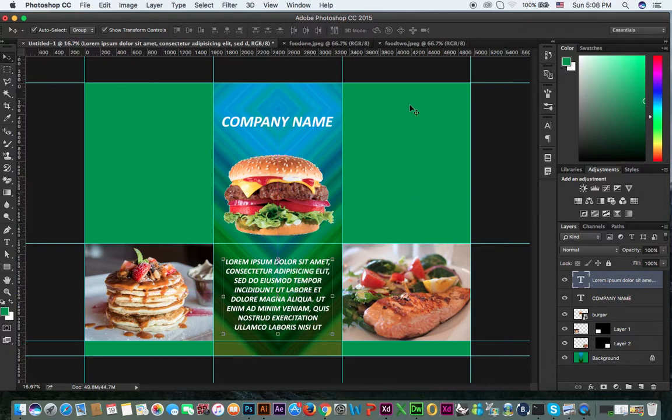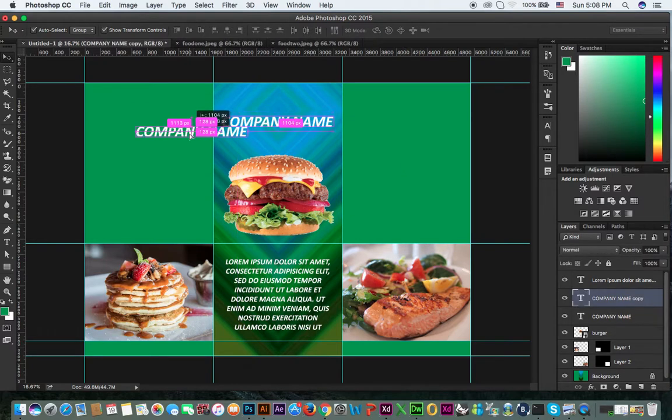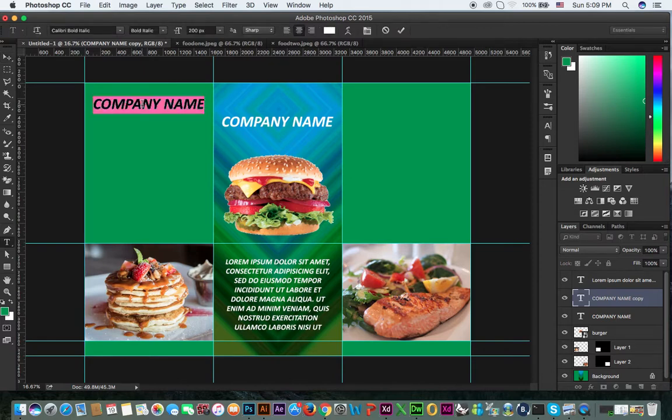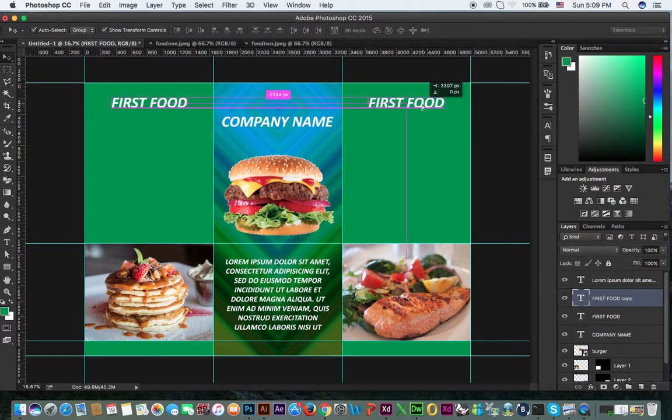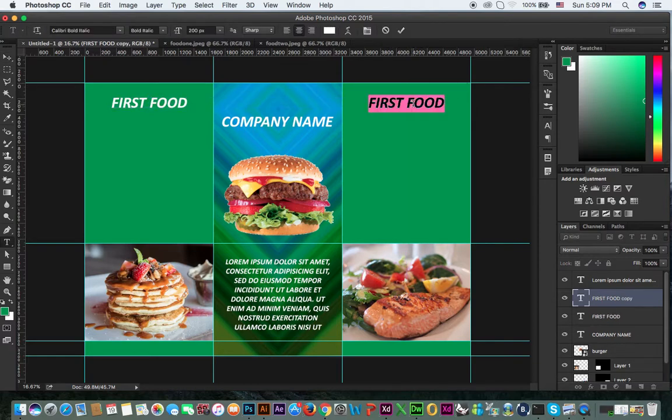Now here we can write about the first food and this is the second food. So what we can do, we can press and hold Alt to make a duplicate layer. Make sure this is in the center, and this one we will change to the first food, whatever the name of the first food. Then press and hold Alt to make a duplicate, and change it to second food.